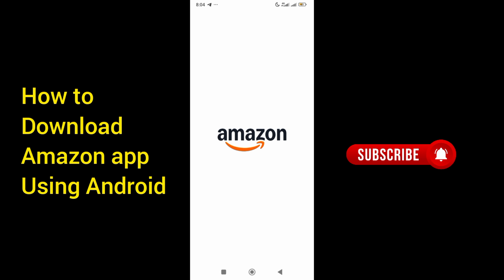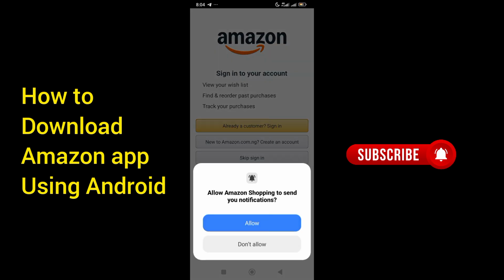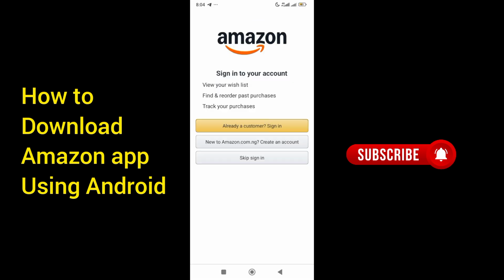You'll be greeted by the sign-in page, giving you the option to log in or create a new account. You'll also see a prompt asking about notifications. A simple allow will ensure you stay updated on your shopping adventures.